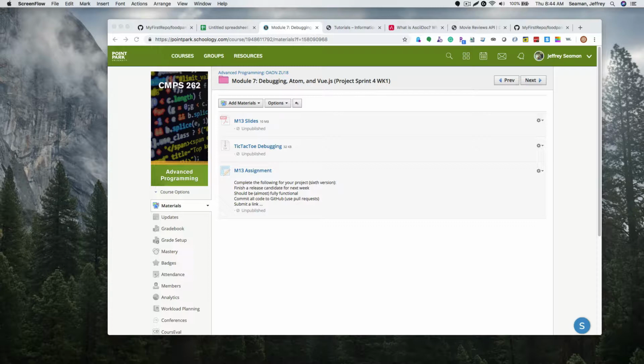Let's see, week 7. So this week we're going to talk about how to do debugging. We'll walk through debugging within Atom, Firefox, and within Chrome. So we'll show you how to do proper debugging. Debugging will be helpful because it'll allow us to learn how to check for mistakes, check our code appropriately.